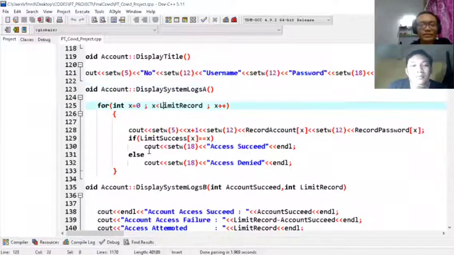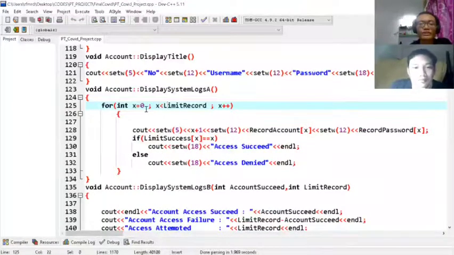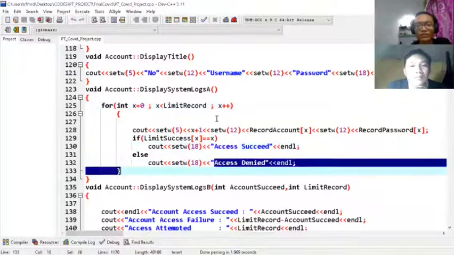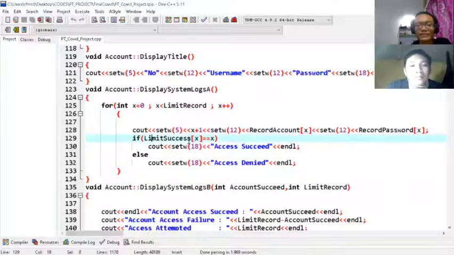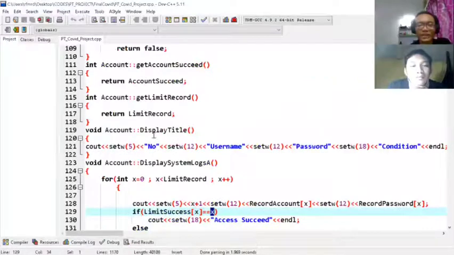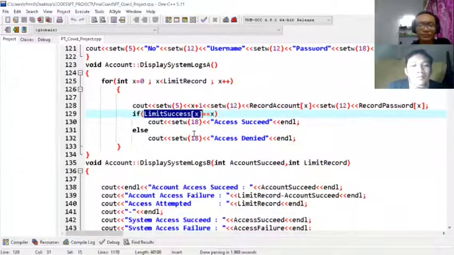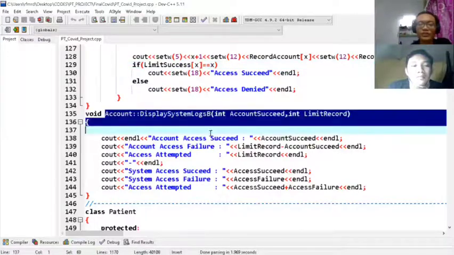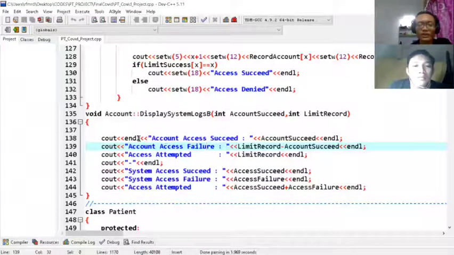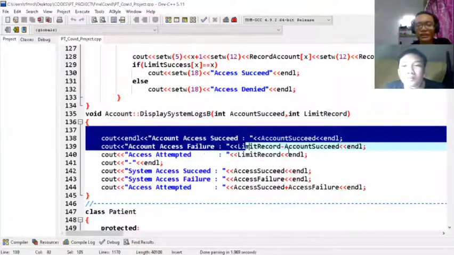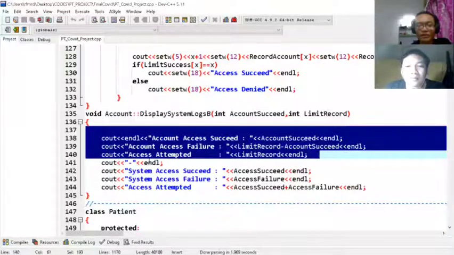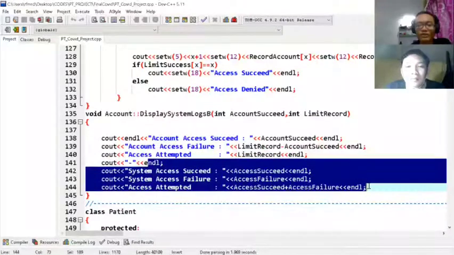And for this one is display system. So it is to check the one that succeeded and the one that failed. So x for limit success, x equal to x. We match the limit success with every time we manage to enter the correct password. So this is the correct password. And this is the display for our table for the one in system logs. So this is all for account, while this one is the number of all attempts for system.